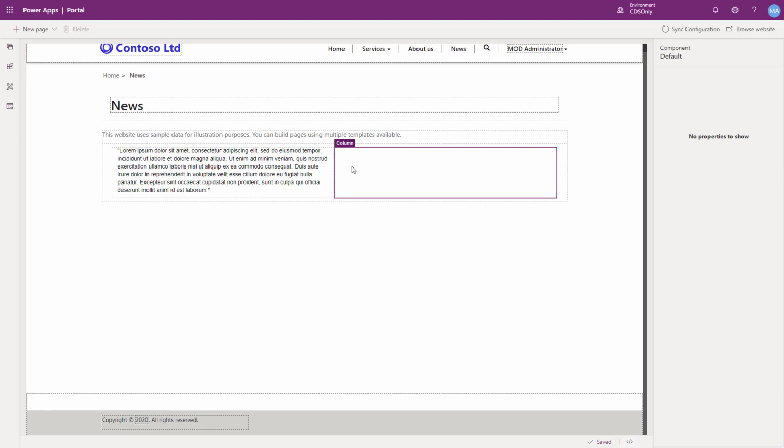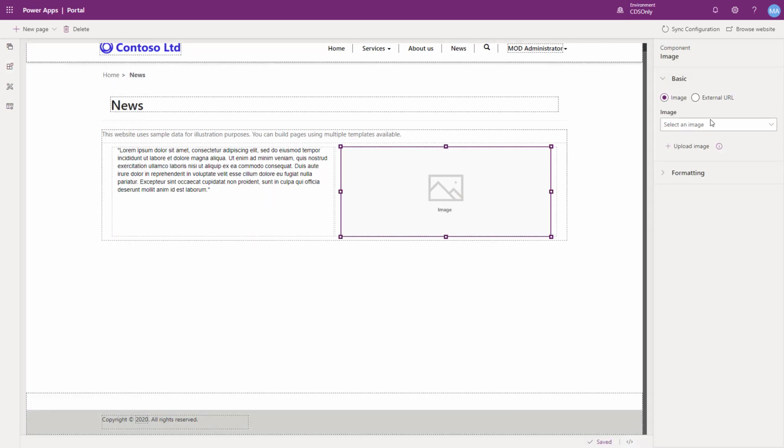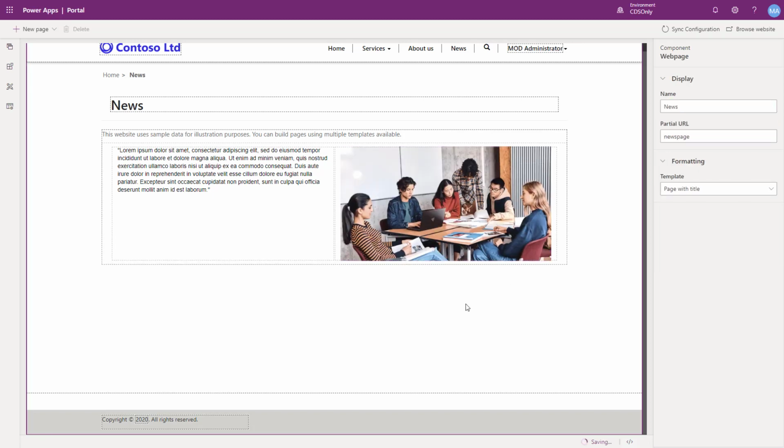And now the other thing I want to do is add an image to the right-hand column. So I go back to my tool belt, to my components. I'm going to add an image here. I'm going to choose one of the images I currently already have saved in our portal metadata. We'll place that there, and there we go. We've created a page within the Power Apps portal using the Portal Studio.